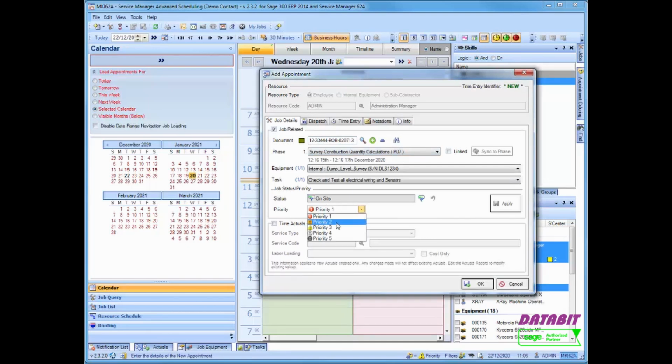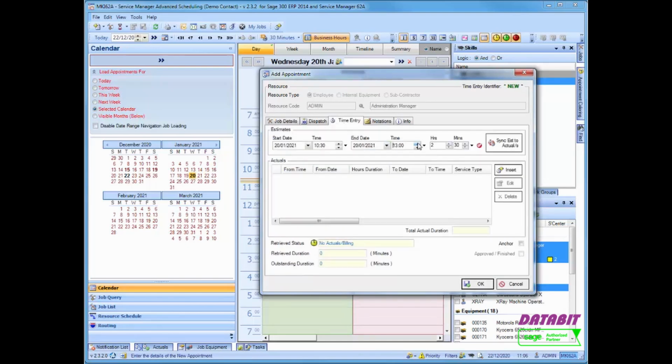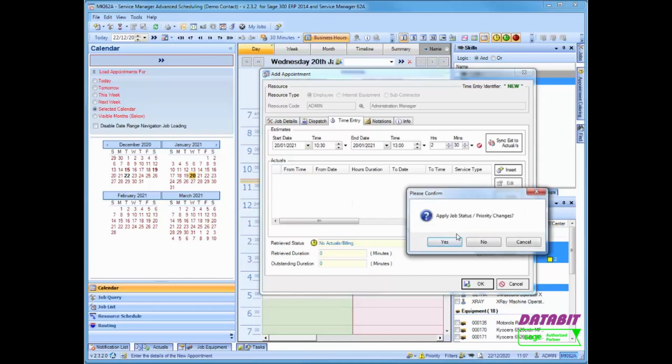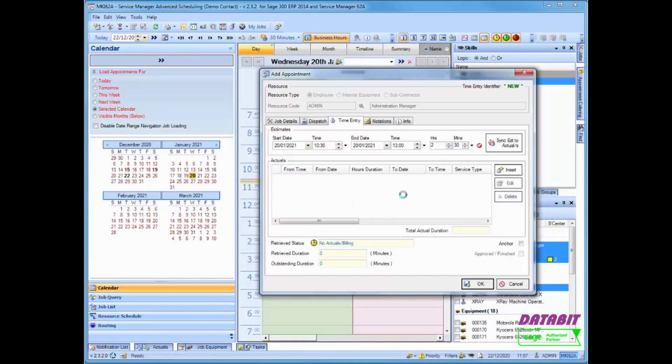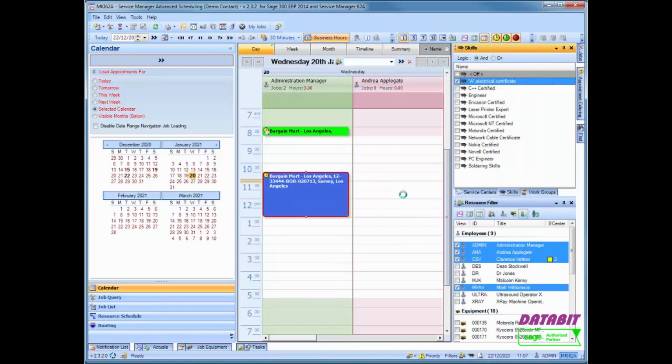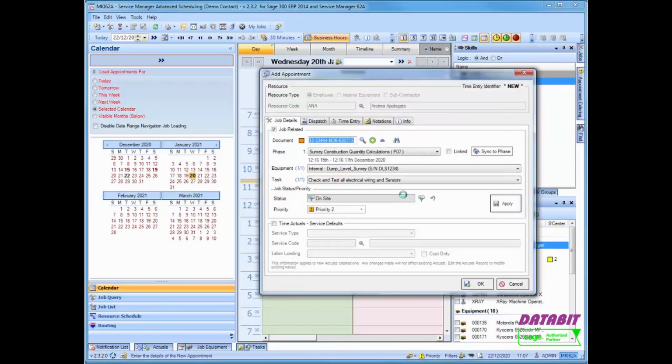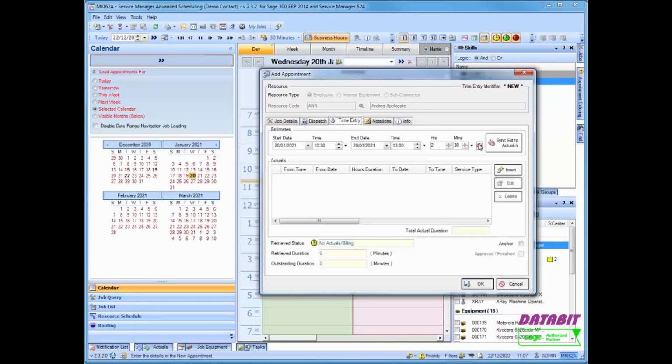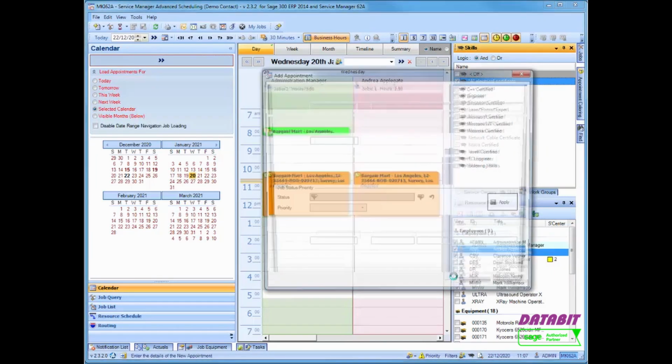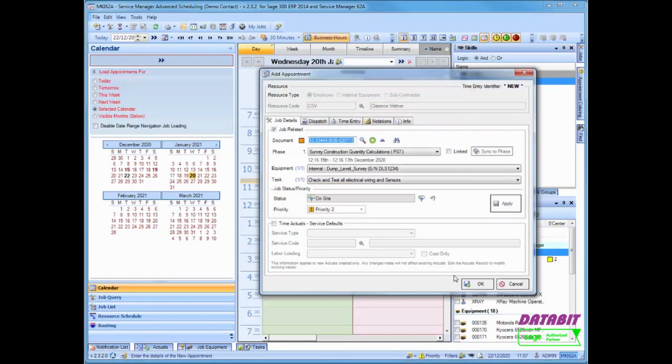Once we have everything set up, we select OK. Advanced Scheduling saves the appointment and raises a new Add Appointment window for the second A electrical team member, with the same details as we entered from the first appointment. If this appointment doesn't need changing, we select OK and repeat selecting OK until all employees' appointments have been created.